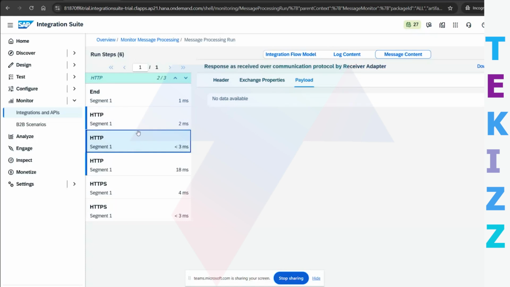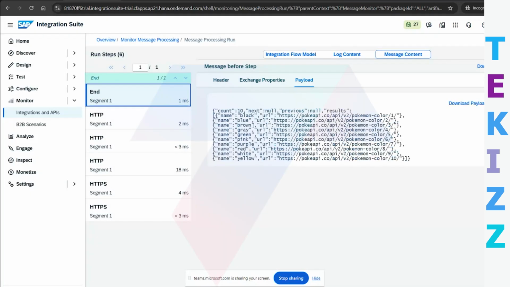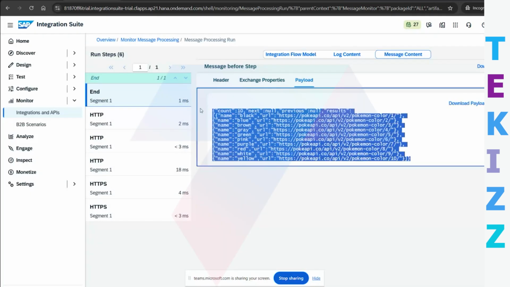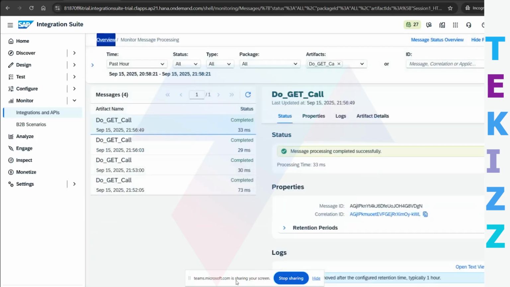We didn't send any payload, but what is the response we got? This is the response we got. So that will be logged here. So that's all about get call.